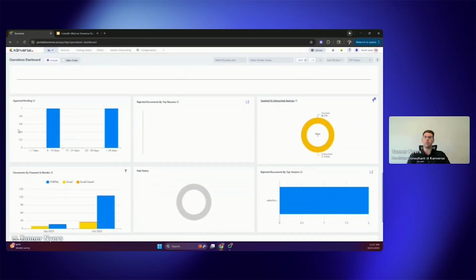And if we scroll down, of course, some more of your standard AP reports: approval pending, any rejected documents and their top reasons. Maybe there's a high rejection rate of your documents, and maybe you can identify a top reason where Canvas can insert a certain business rule or workflow to automate and help streamline these rejections.